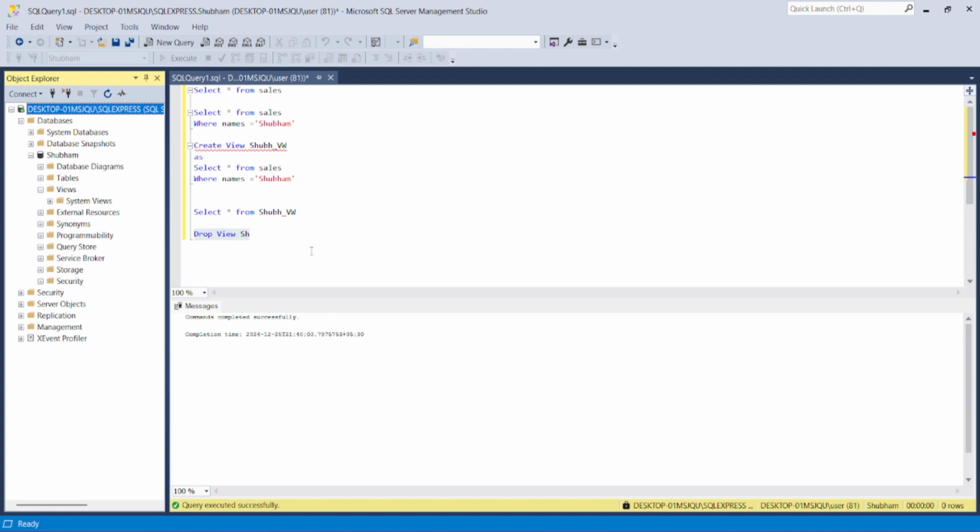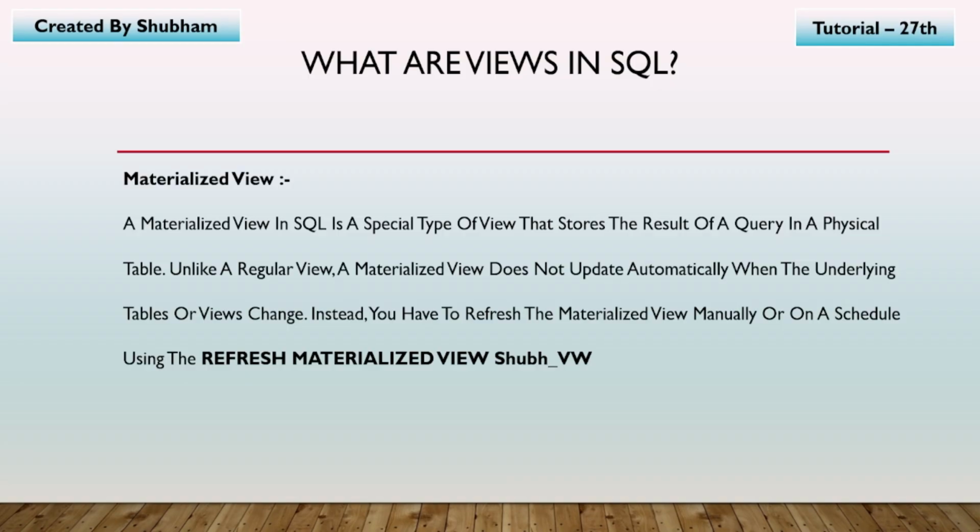And now guys, let's discuss materialized view. A materialized view in SQL is a special type of view that stores the result of a query in a physical table. Unlike a regular view, a materialized view does not update automatically when the underlying table or views change. Instead, you have to refresh the materialized view manually or on a schedule using the refresh materialized view command. But materialized views do not work in SSMS; they work in other databases. For your general information, I have mentioned this topic: a materialized view stores a lot of data, unlike normal views, and it does not update regularly. If you want to update it, you need to use the refresh materialized view command.